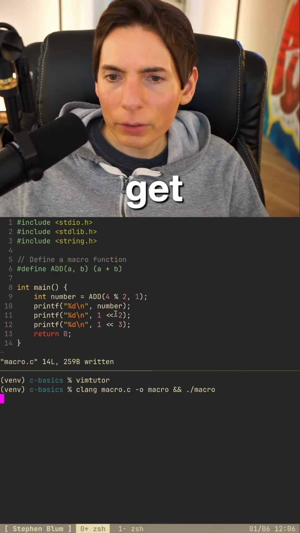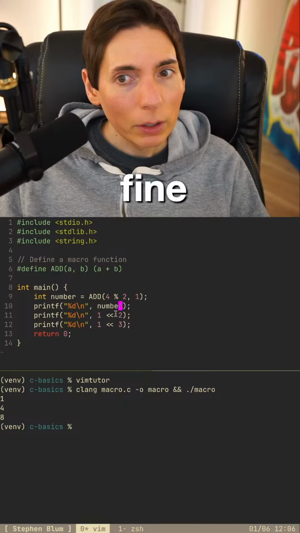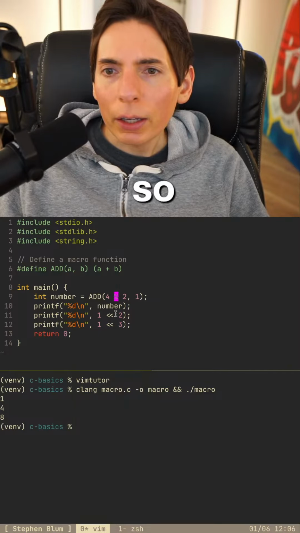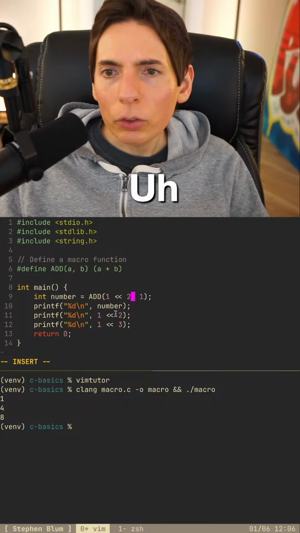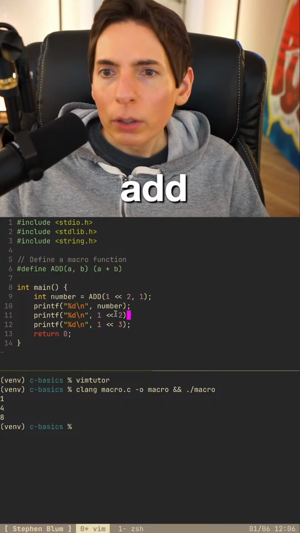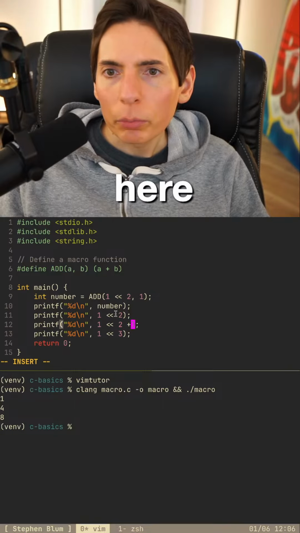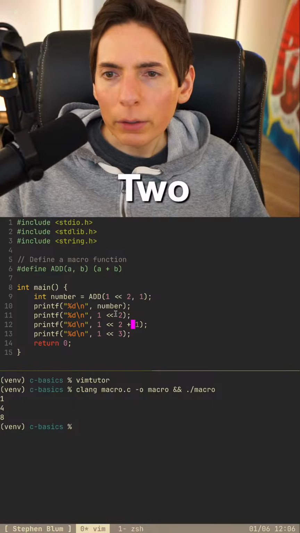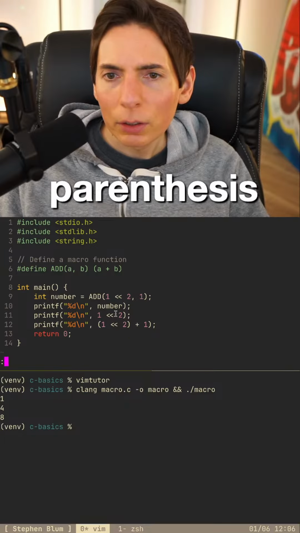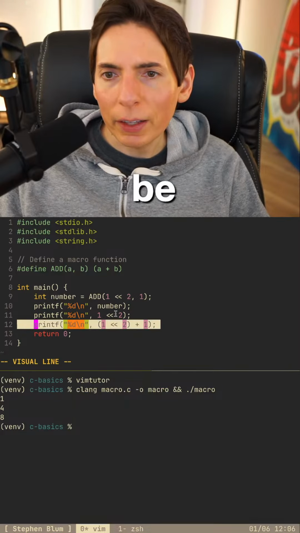All right, let's get that going. Clang 14.8, so we can bit shift. That looks fine. All right, so we'll do the same thing in the macro. So we'll say 1.2, comma 1, so that should add. Then we'll do the same thing here: 2 plus 1. I don't know if this is the right precedence or not, so I'll use a parenthesis. So we should see this should be equal to this.